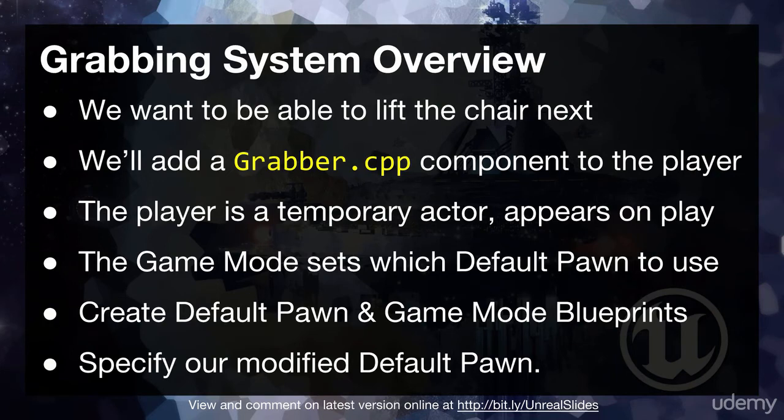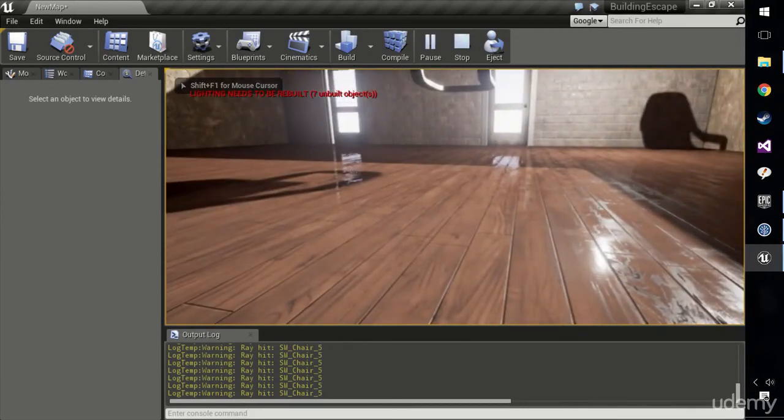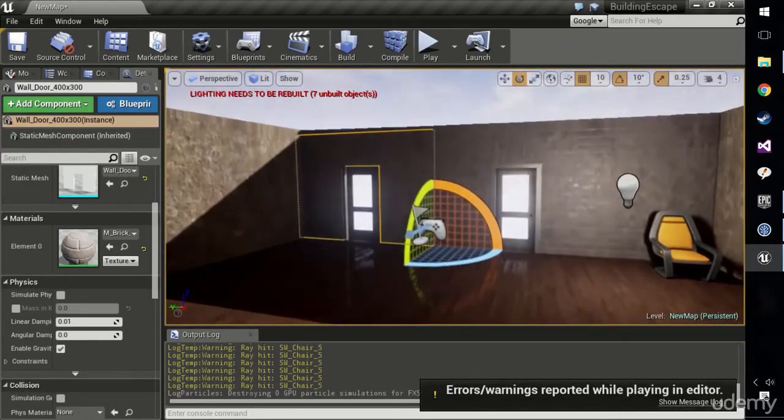And once we have changed the game mode and made ourselves a new default pawn, we will specify our modified default pawn to the game mode. So all sounds a bit confusing, doesn't it? Let's work from the top and just think about it once more. Let me show you it in action. Bear in mind, your project won't look like this right now because I have set up the end result of the next few lectures, all right?